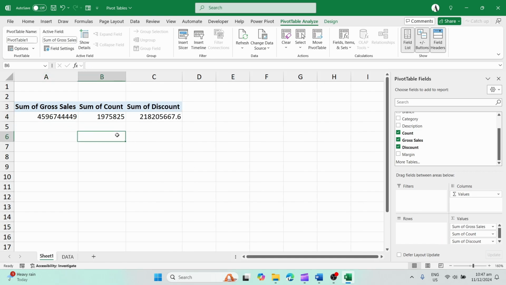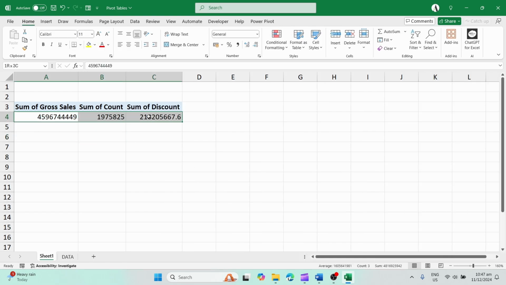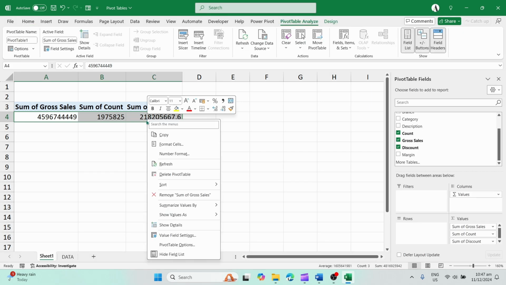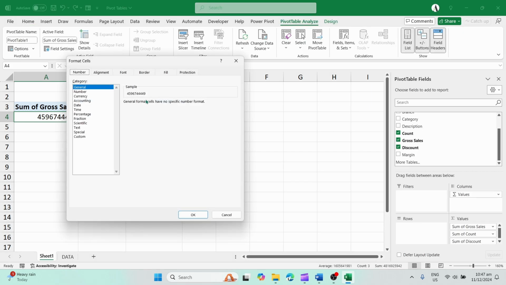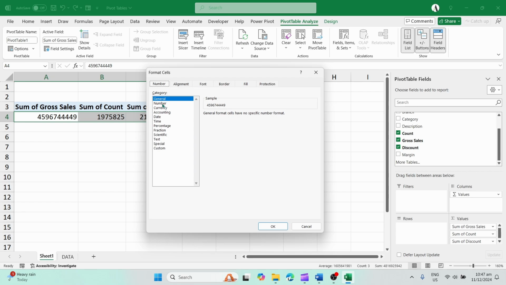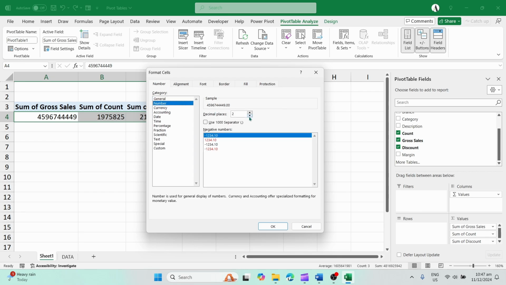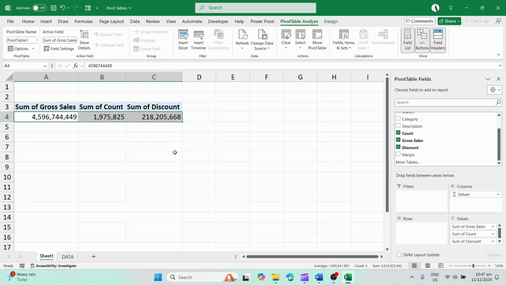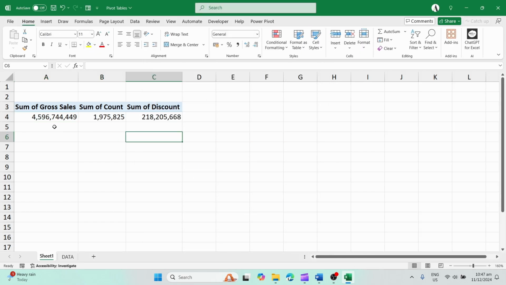But as you can see, the numbers are not quite readable. To format it, we can highlight the cells, right-click on it, then choose Format Cells. On the window that pops up, choose the number category. Put 0 in decimal places. Click on the box to use 1000 separator and click OK. Now, we can easily see that our gross sales are in the billions, the count in the millions, and the discount in the 100 millions.